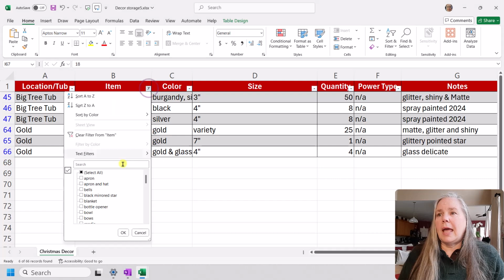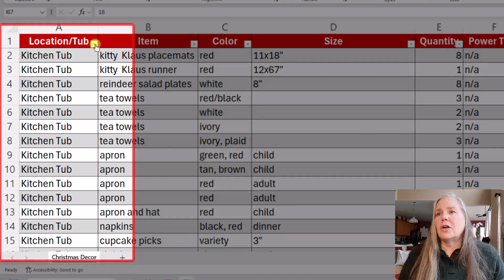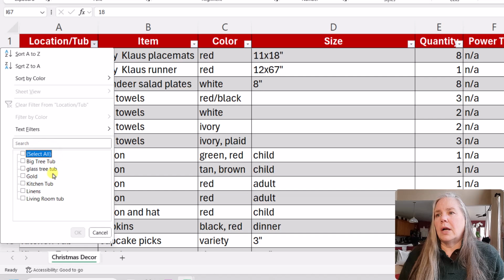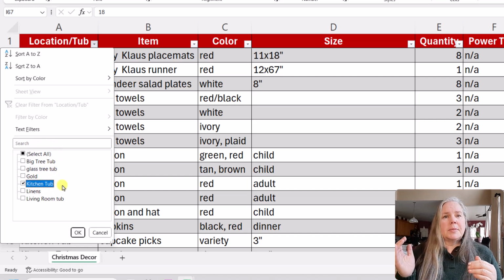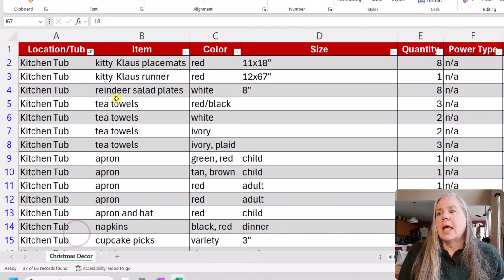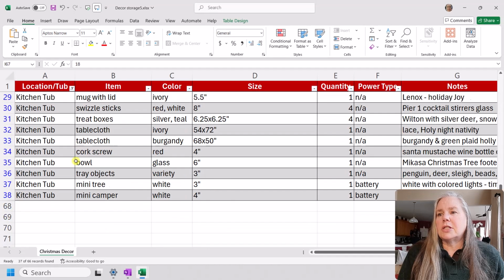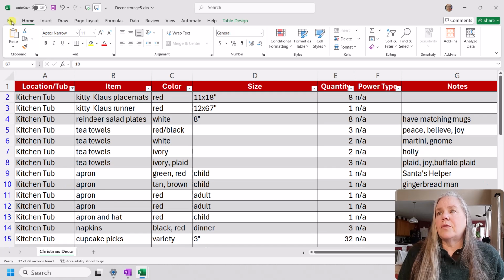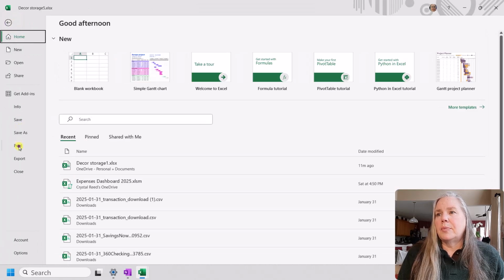So let's go back and select everything, and that will give me all of my spreadsheet back. I can also sort them by tub. Now, what I wanted to do is I wanted to be able to sort them just by individual tubs because I wanted to make a printout that I could then put with the particular tub. All right. So I went in here and I said, well, let's do all the kitchen tubs. And that gave me a page that just had everything that was in the kitchen tub. So 38 items. And then I went over to File and I said Print.